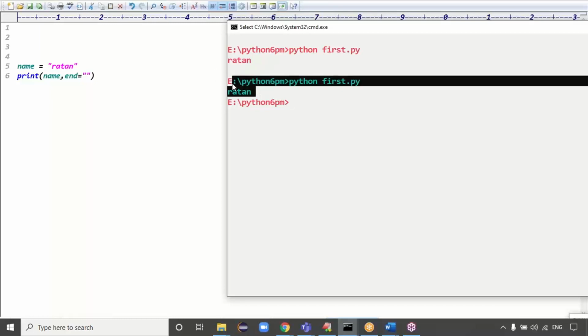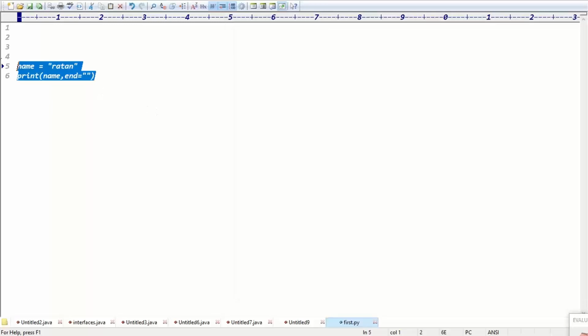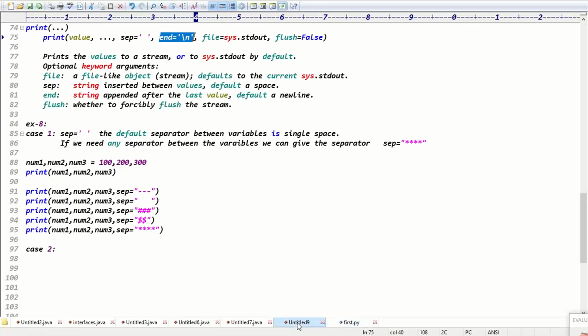You don't talk. Guys, you understood the separator versus end, right? Separator is what is inserted between the values. By default, separator is a space. If you want any separator, you can give the separator, right? Exactly. What about end, guys? End means the data which is inserted after the last value. By default, end is a new line, right? If you don't want a new line, you can give end equals some data like that.